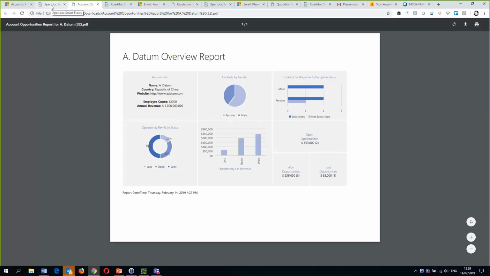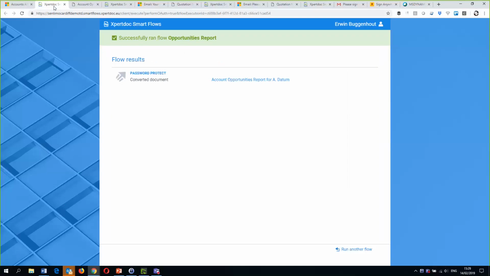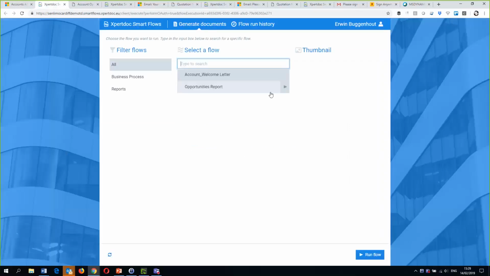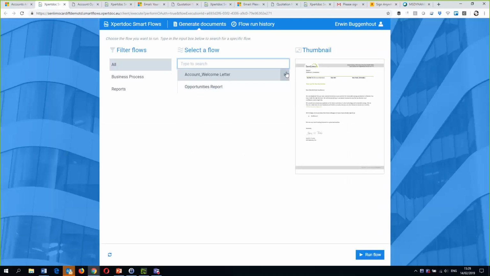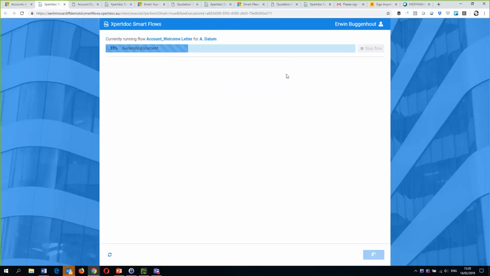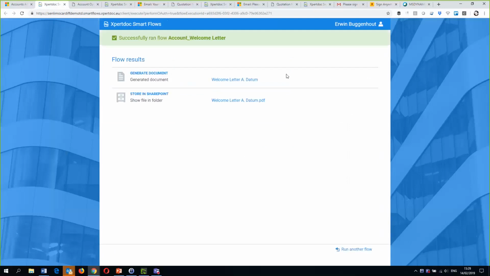So that's yet another typical use of Xpertdoc Smart Flows, where management reporting is basically the purpose of the solution. Also for marketing, say that you simply want to send out a letter to this account, say a welcome letter, for instance for an onboarding process. You can do so as well. So we can generate that account welcome letter, and it's going to create a nice letter. It's not only going to create it, it's also going to store it in SharePoint.